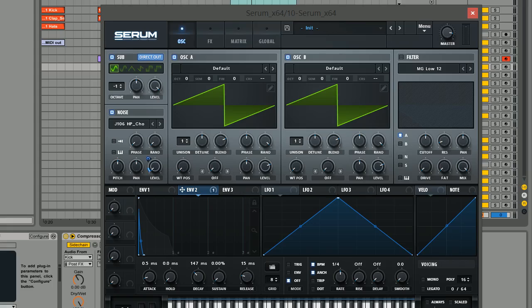Now Serum is actually classed as a wavetable synthesizer. It's not an FM synthesizer. An FM synth would be something like a piece of hardware like the DX7, or the digital counterpart, which is FM8, but by Native Instruments. I'm sure you've heard of it. And what an FM synth actually has is what's known as operators.